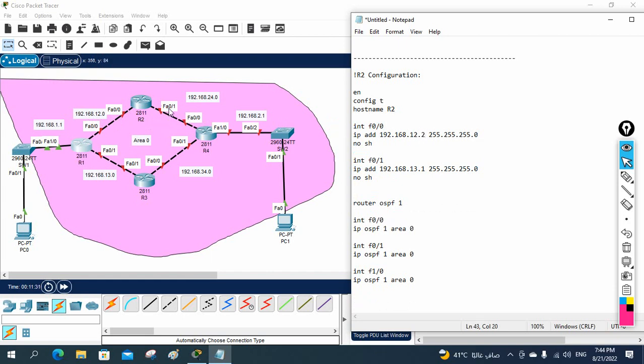And FastEthernet 0/1 should be 192.168.24.2 because this is R2. So 24.2. Okay, this is fine. After that, we have this interface. Keep it like this, and we have this interface. Keep it like this. The other interface we don't have, so I will remove this one. So this configuration is finished for R2.